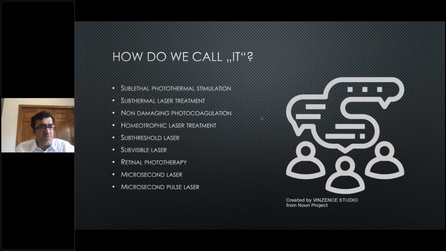Let's move on to the subthreshold laser component of today's presentation. So what is subthreshold laser? This is a very confusing term, where people have been using various types of terminology: sublethal, subthermal, subvisible, non-damaging photocoagulation therapy, microsecond laser. But I'm just going to explain to you what subthreshold laser is.